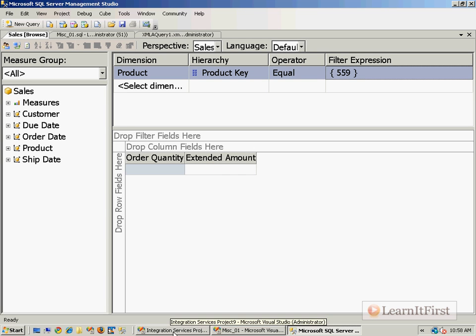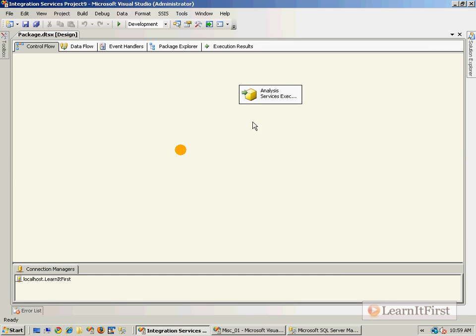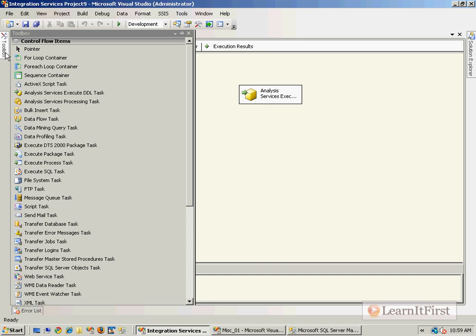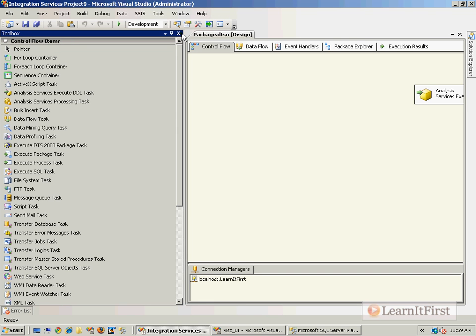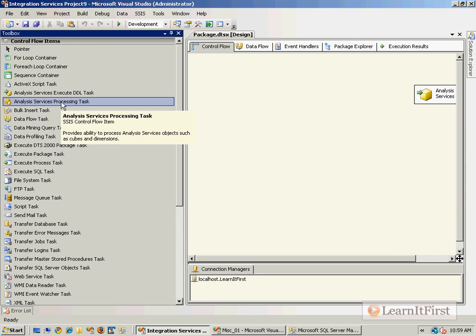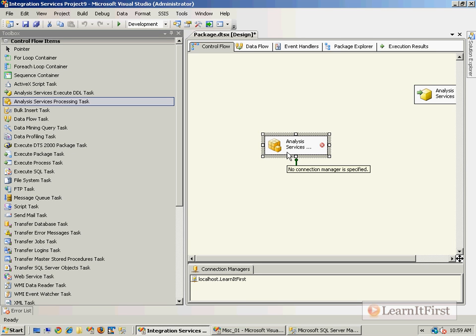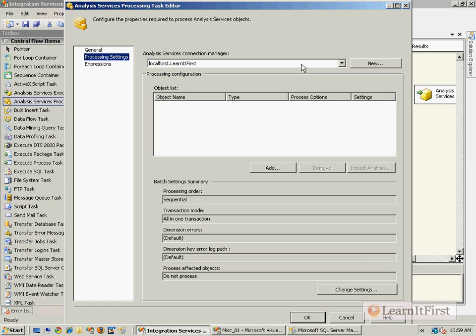Awesome. Here we go. Back to Integration Services now. I know it's difficult to flip between these three environments here, but I'm back over here in Integration Services, and let's drag now the processing task. Okay, Analysis Services processing. Make my connection here. So it picked up the connection that I had previously set from the DDL task. You could make a new one. And what is it that you would like to process?